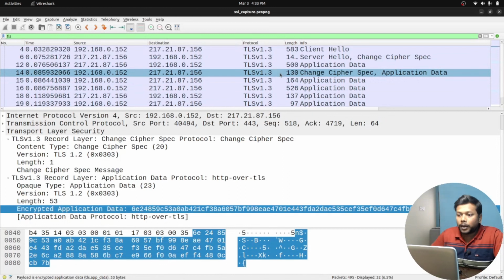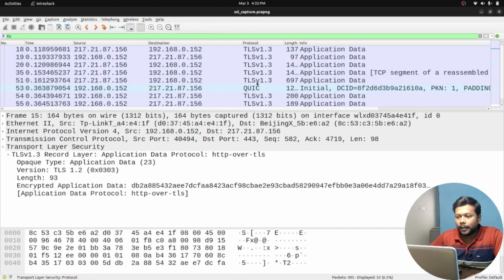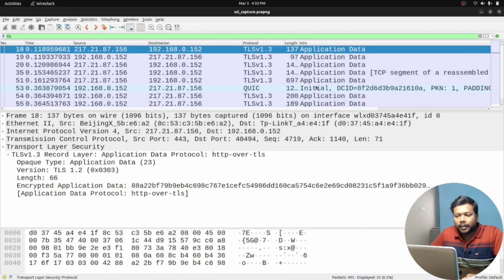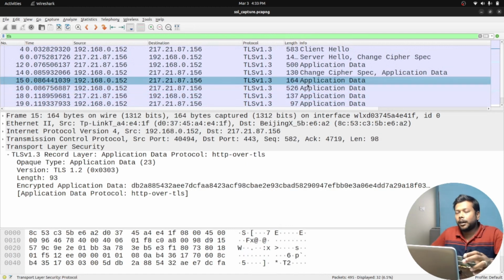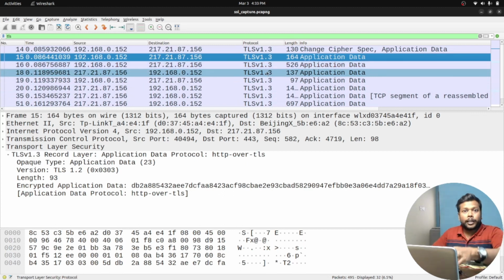Now, once it got that encrypted symmetric key, both the entities have that symmetric key in hand. It can be used to encrypt the actual data between those two. And from this packet, you can see the complete application data. From this traffic, the actual data started transmitting between these two, server and client. So this is what I wanted to explain with the Wireshark capture that I have.